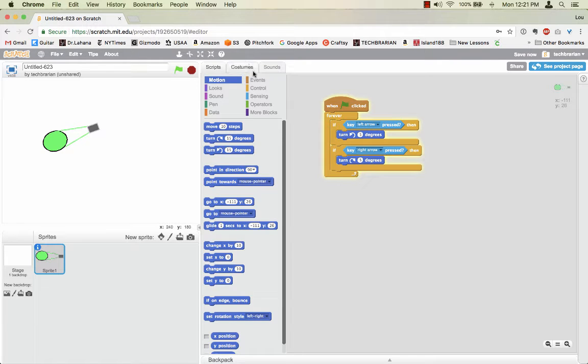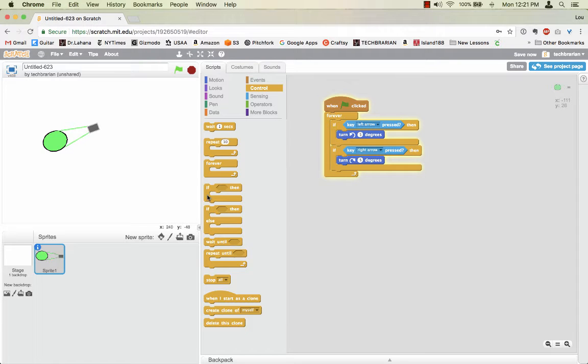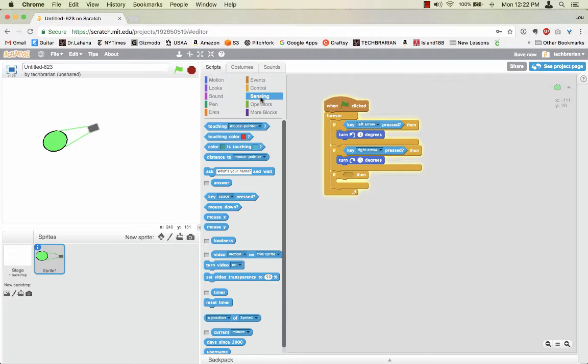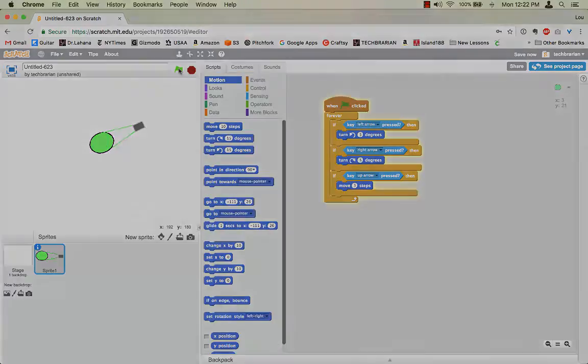Now we're going to make the code for it to move forward. And we'll do that by saying one last set of code, and that is if the up arrow key is pressed, then move, let's say we don't want it to move too fast, so we'll say 3 steps. So let's look at that. And we're just gonna move around like that. We're not going to have the down arrow do anything.